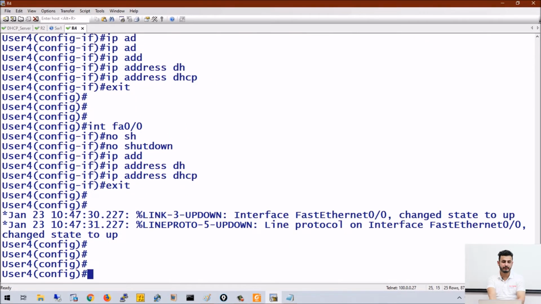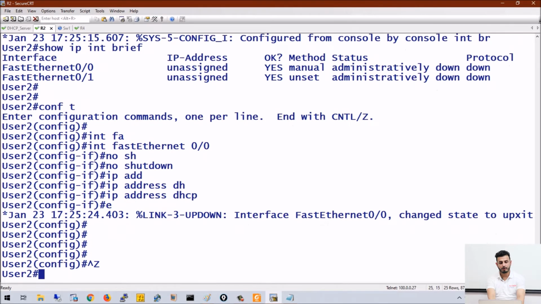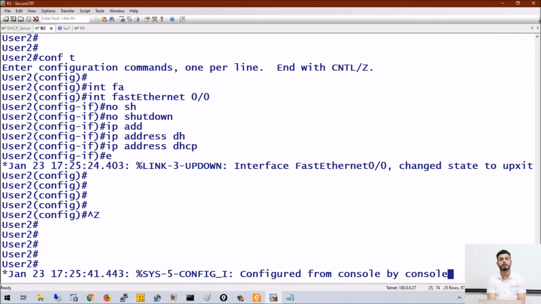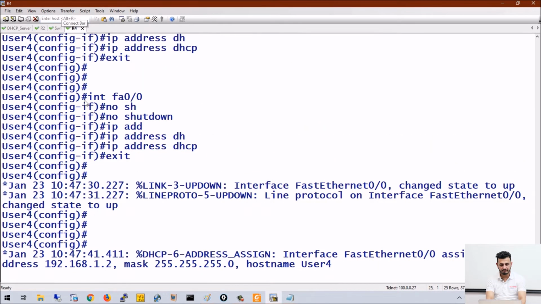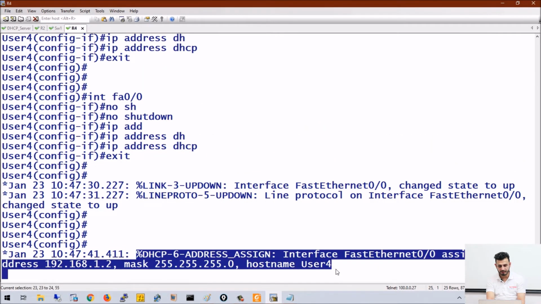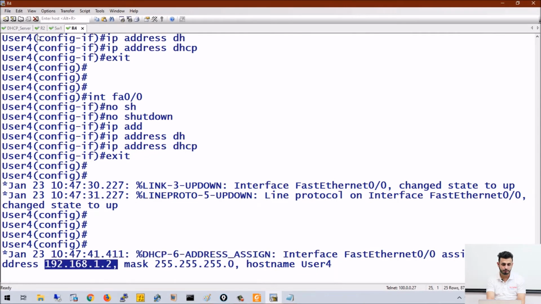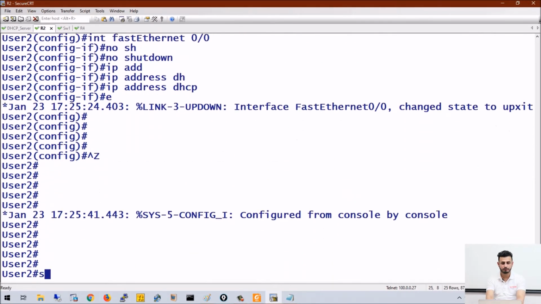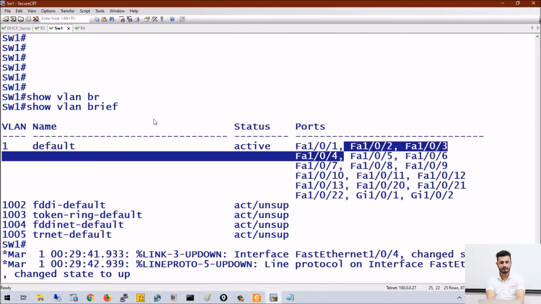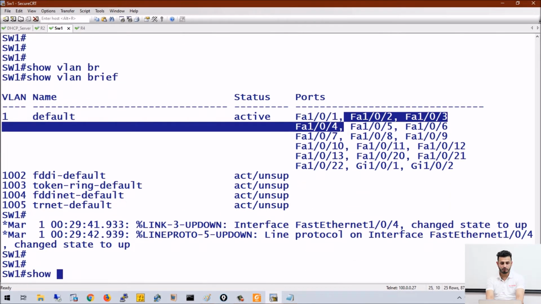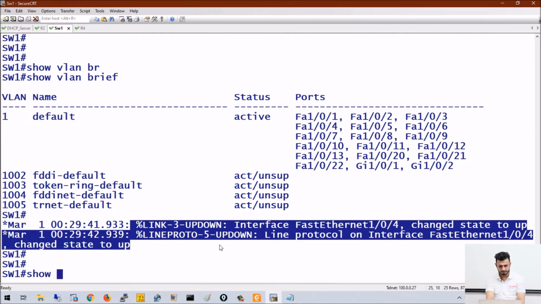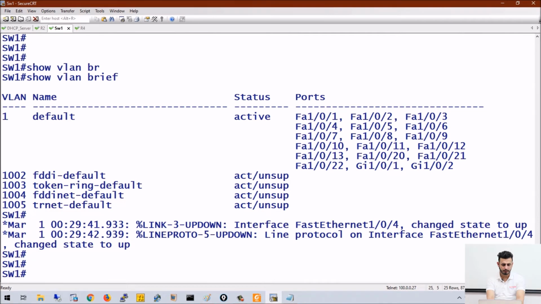We will wait for some time because ports take about 30 seconds to come up. Only then will they ask for the IP address, and we will just sit idle for a few seconds. Yes, R4 got the IP. Which IP did it get? 1.2, but not R2. We have to wait. If you can see, the only port which is coming up is port number 4, not port number 2.